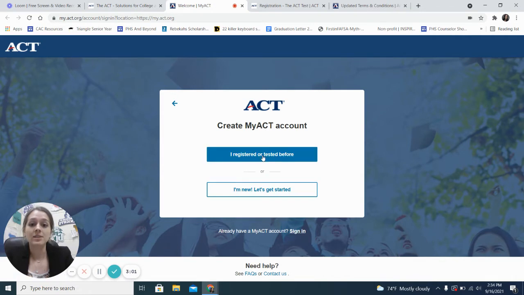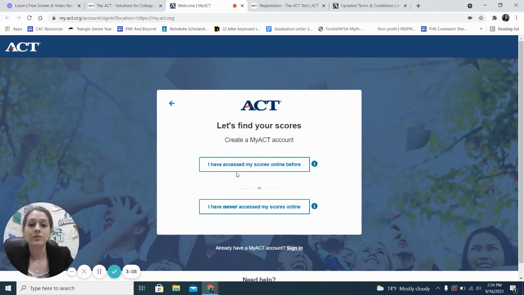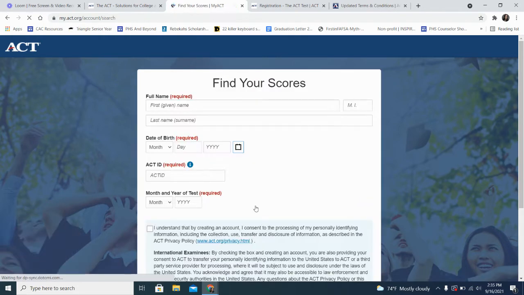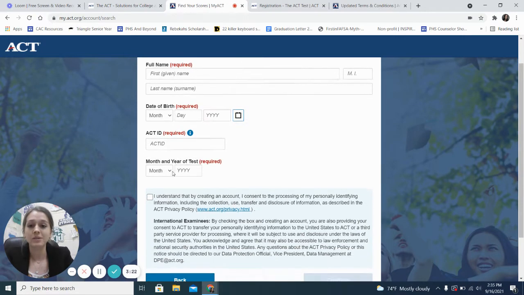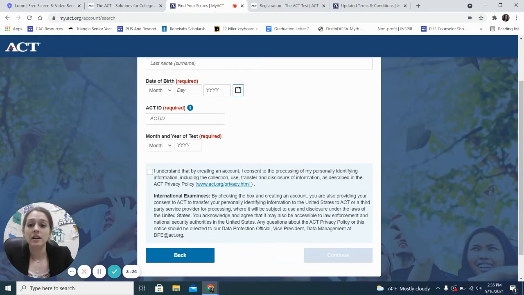If we click the first one, that means we've registered or tested before. And they'll ask us if we've accessed our scores online before or if we've never accessed them. If you've never seen your scores online, you will need to say that you've never accessed your scores. Then you're going to have to put in your information: first and last name, date of birth, and the month and year of the test. But I want to speak specifically to the ACT ID.